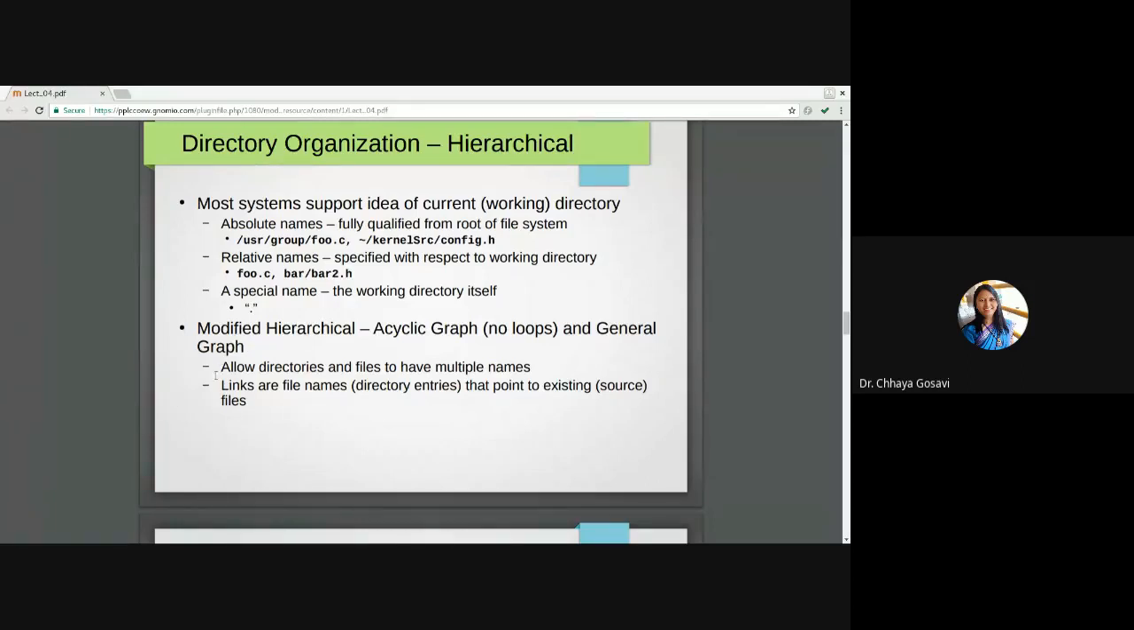So we allow directories and files to have multiple names in the case of acyclic graph and general graph directories that we have seen yesterday. Links. These new names or other paths are called links. Links are file names, that is, directory entries that point to an existing source file. We don't have more than one file.